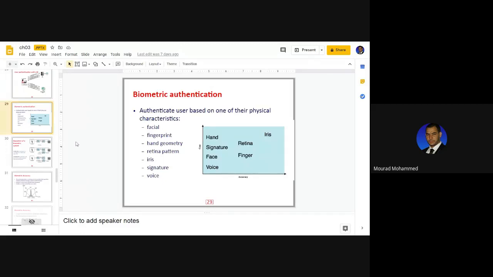Third authentication scenario, the biometric authentication. Remember that for authentication, we said that either you have to know something, or possess something, or do something, or be something. You are, you possess, you have, you do. Biometric is that you are something.